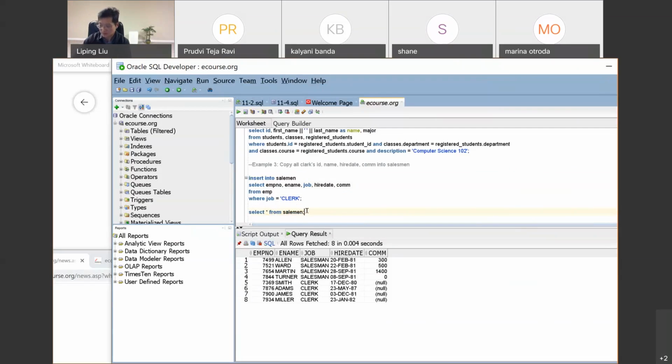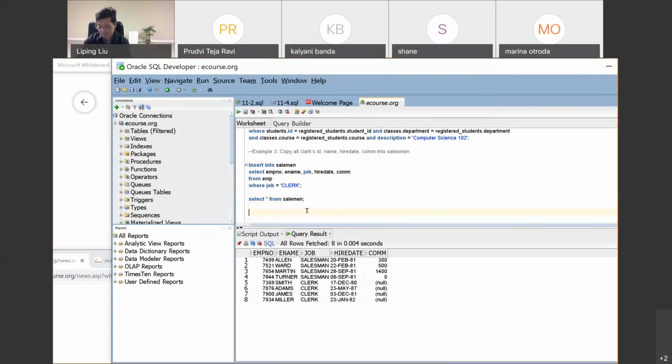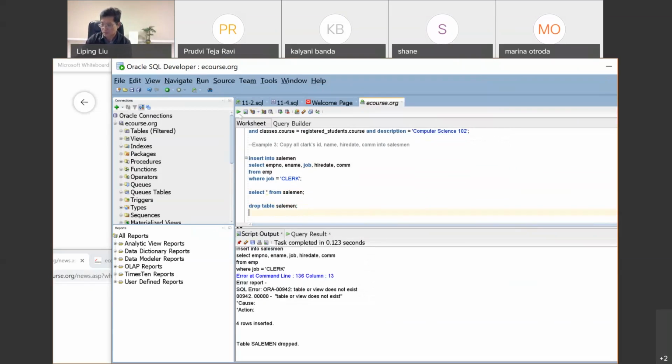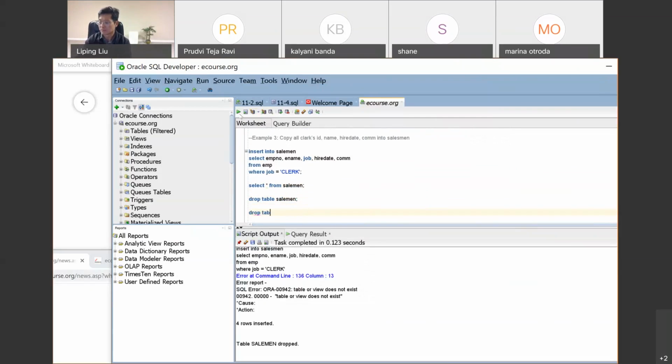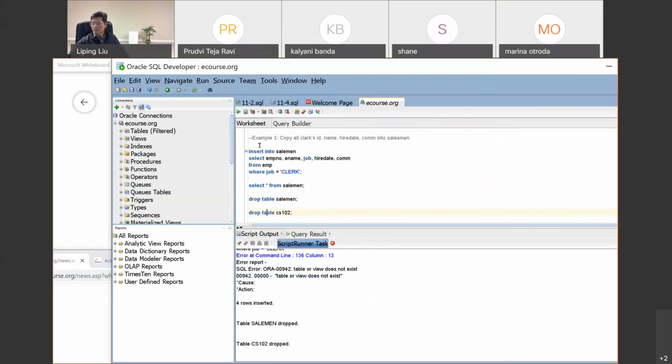Okay. So let me move on. So I'm going to delete the 2 tables I just created. Job table, salesman, and then job table, CS 102. Okay, there we go. So this is pretty simple stuff, right?